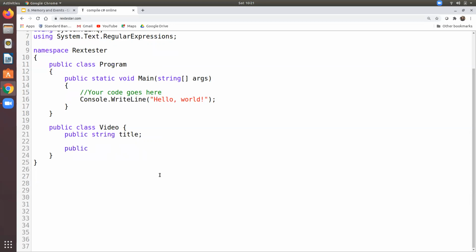The special rule about constructors. So constructors are where we initialize new objects, where we create new objects, or when we initialize the attributes of a new object. So we are going to create a constructor for the video class. The special rule about constructors is that they have the same name as the class in which they are in.